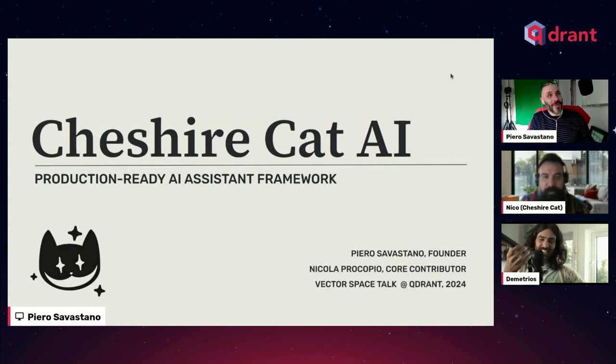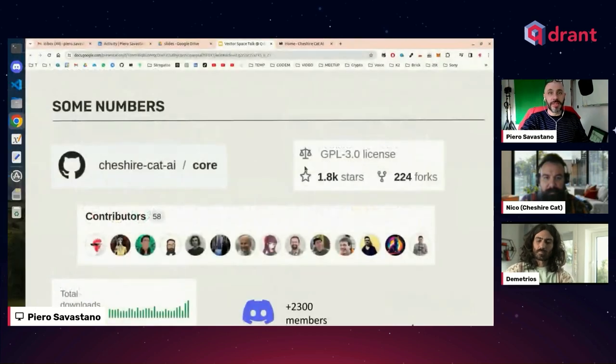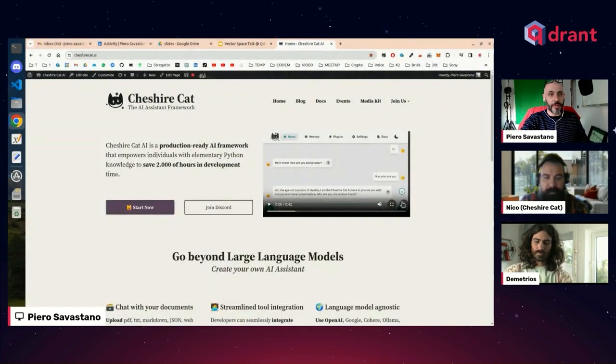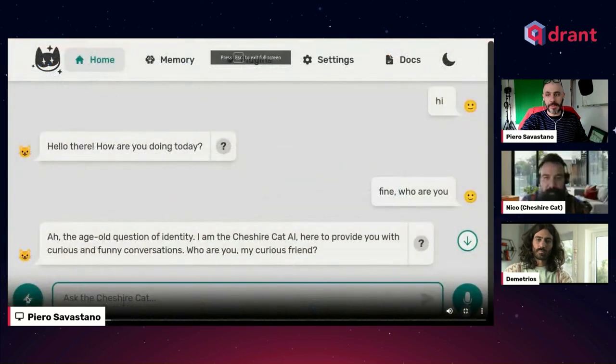We're happy to be hosted at the Vector Space Talk. Let's talk about the Cheshire Cat AI. This is an open source framework. We have a little partnership going on with Qdrant because the native DB in this framework is Qdrant. It's a Python framework. And before starting to get into the details, I'm going to show you a little video. This is the website.